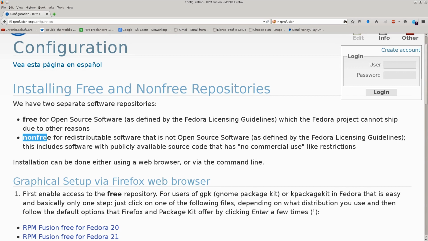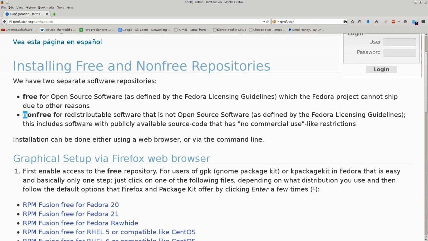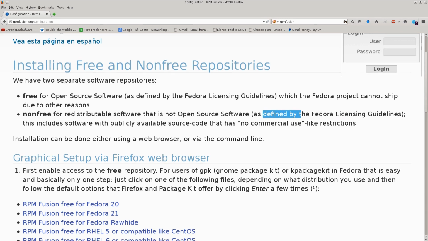And don't be intimidated by this non-free. You do not need to pay for anything. It is non-free for redistributable software that is not open source software as defined by Fedora licensing guidelines. So this non-free does not refer to money. You do not need to pay anything here. I cannot make that any clearer. It simply refers to the software not being open source software as defined by Fedora licensing guidelines. So it might actually be open source, but it just doesn't fit within the boundaries of Fedora licensing guidelines.